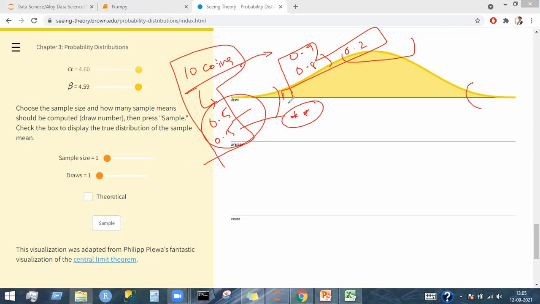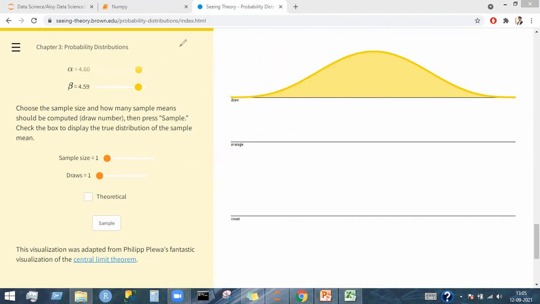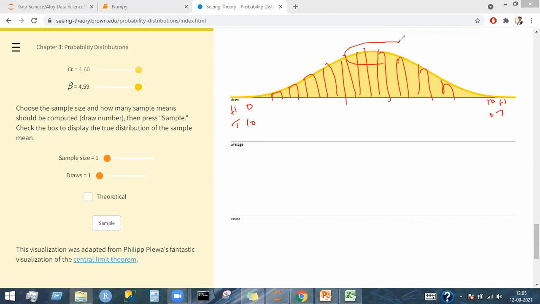It could be from here, where you have 0 heads, 10 tails. You have all the tails here. Then you have 1 head and 9 tails. Then you have 2 heads and 8 tails. 3 heads and 7 tails. Something like this. This is your most expected behavior where you have 50-50 probability, 5 heads and 5 tails.